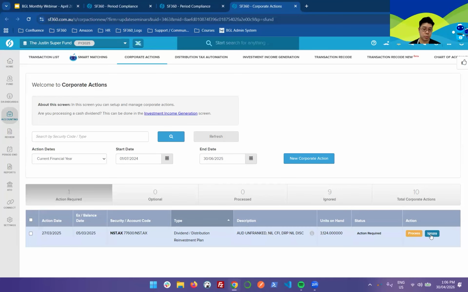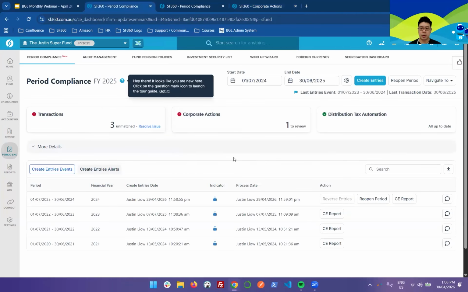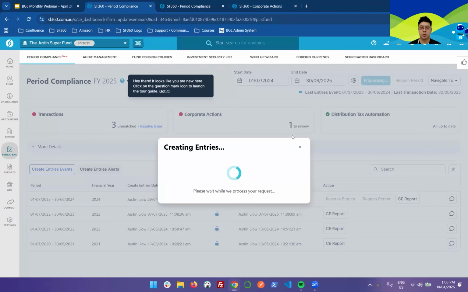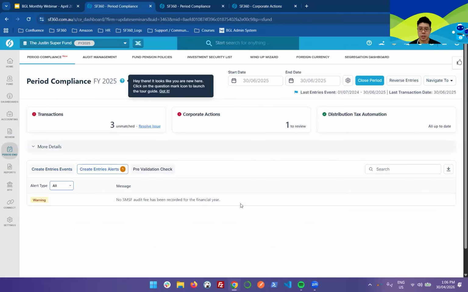Or if you forgot to process your DRPs, you can click on the process button. But for demonstration purposes, I'm just going to click ignore. And I'll click on the create entries process just to explain how the validation works. It goes through a validation check. So you can see there's a create entries alert. We do checks to make sure these are the areas that you have covered.